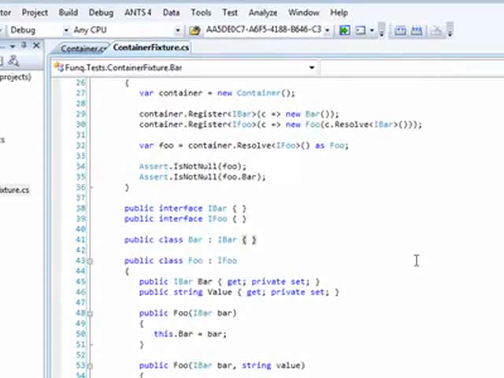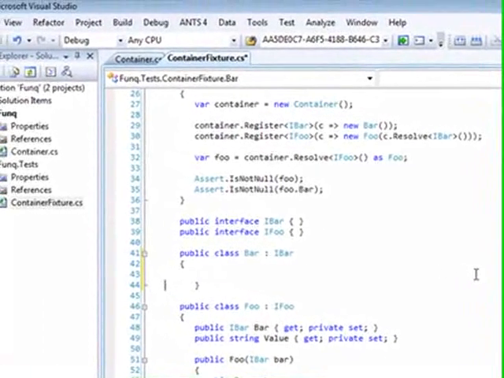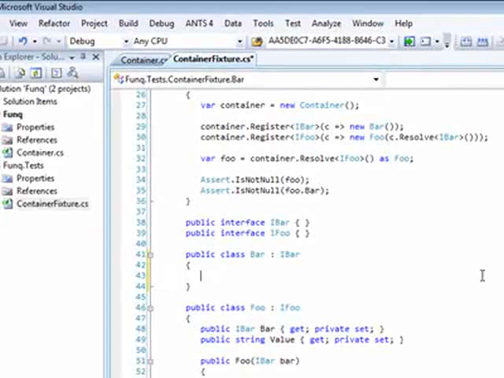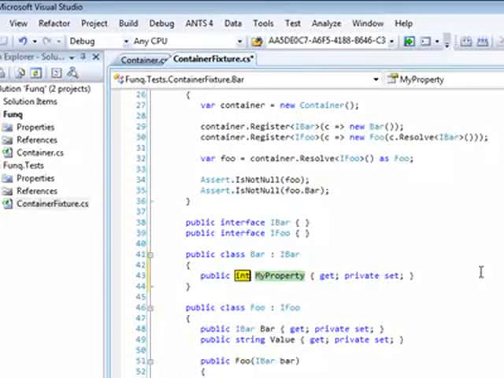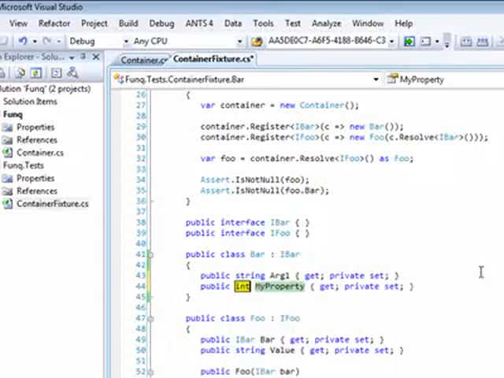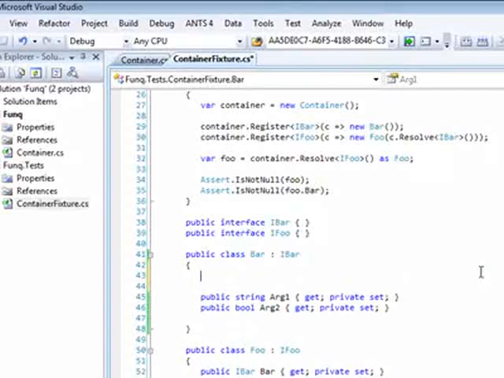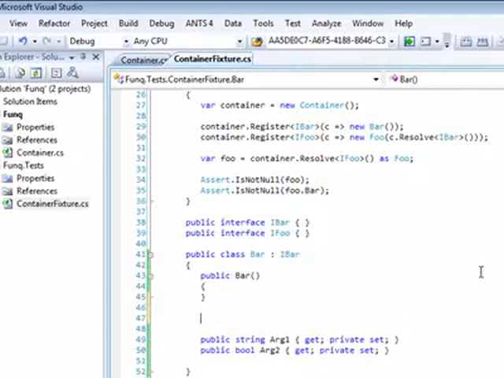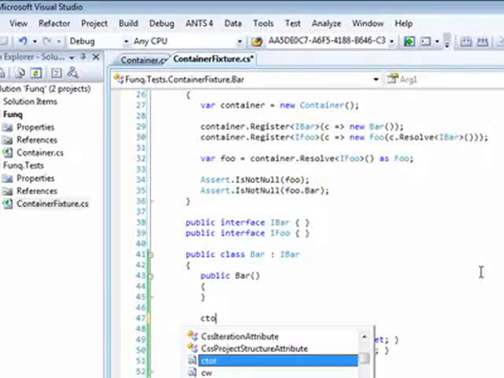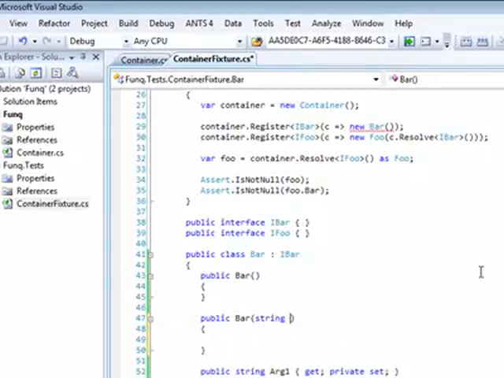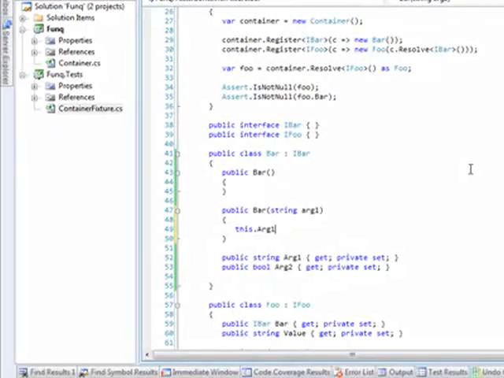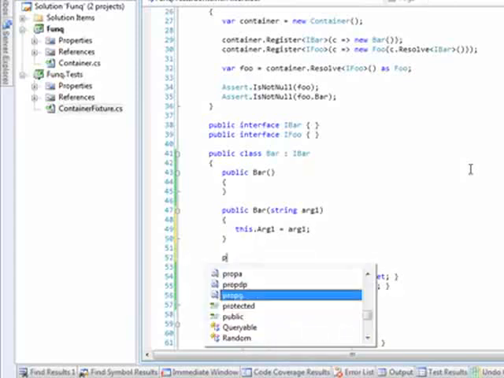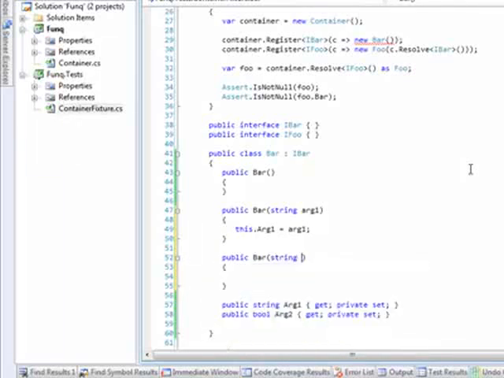So the first thing we'll do is extend a little bit on our example for the bar class. We are going to add a couple of new properties and also the relevant constructors that will receive values for those properties, and we'll keep the parameterless constructor so that we don't break existing tests. There we assign the local values to the properties and so on.